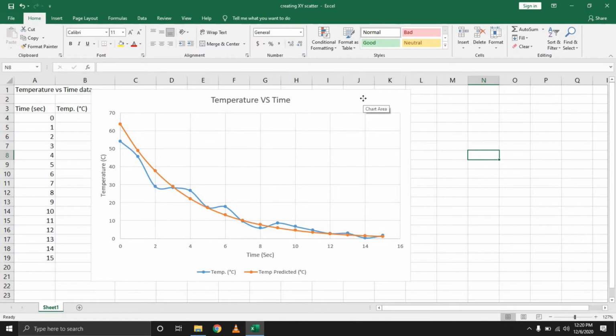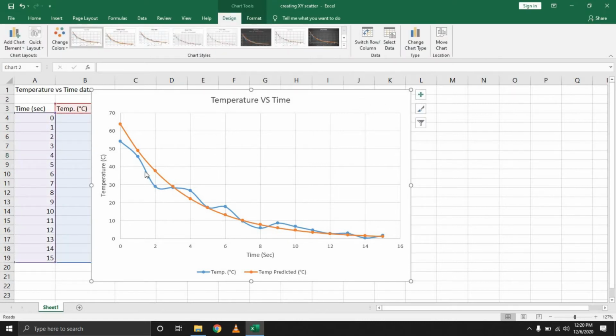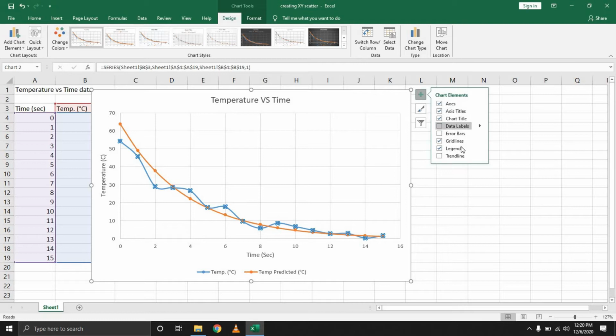So first things first, select the chart. One thing you need to understand is these chart elements are selectable. So simply selecting your chart, heading over to the plus sign, you can begin, say, by getting rid of the grid line. If you only want the primary major horizontal, you can deselect the vertical one or select it again.